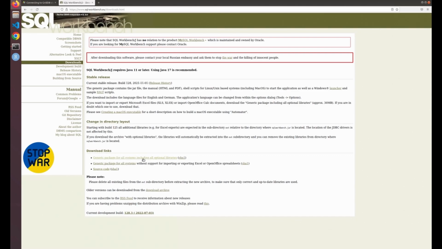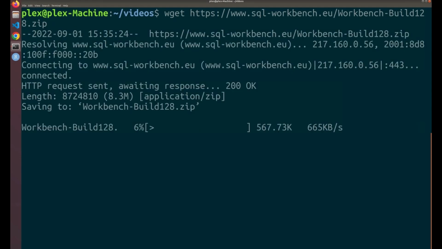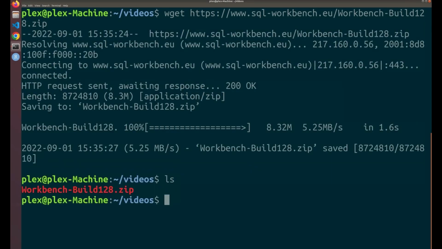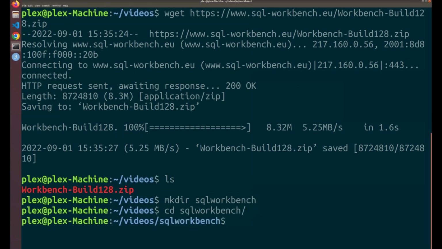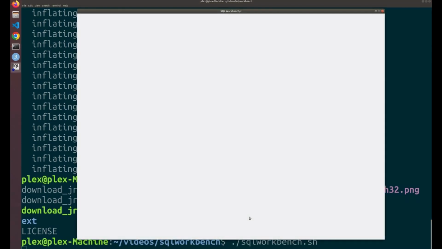It says generic package for all systems, or generic package for all systems with no optional libraries. I don't think we need the libraries, so let's just copy this. I'm doing it in the terminal. Let's see, wget, download this. Okay, and then let's make a dir, SQL Workbench. And then we can unzip. Okay, and then you can see here's the CLI version. We're going to use the actual GUI.